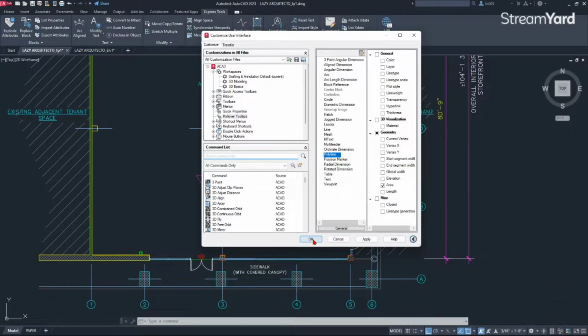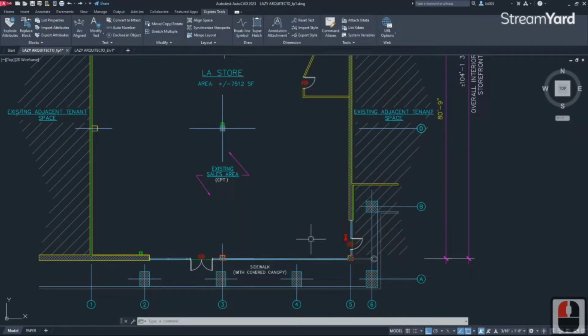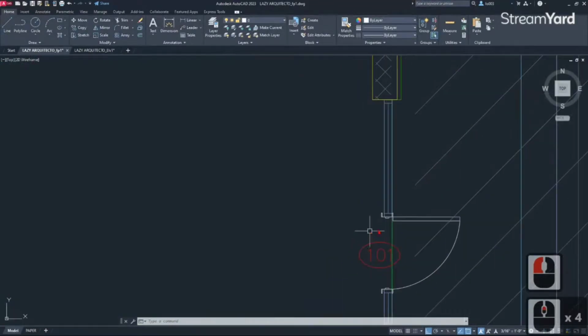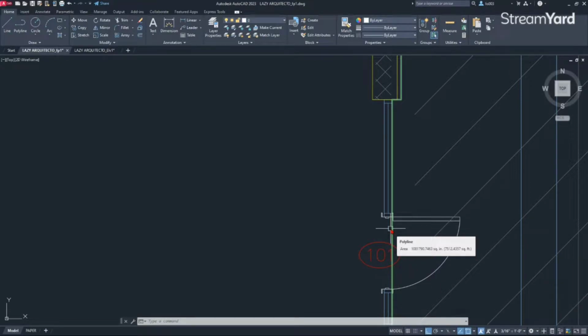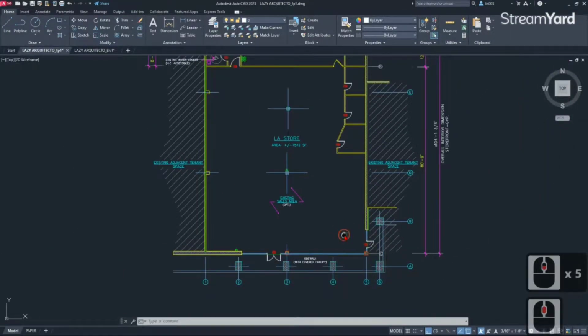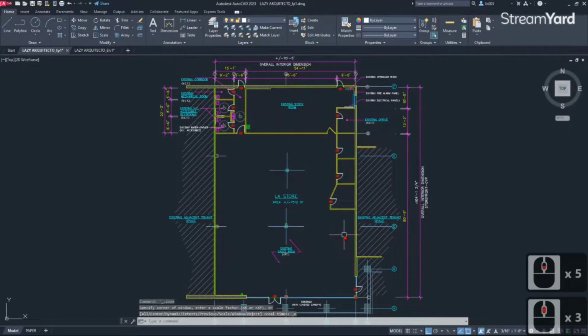Just simply click OK. And of course, again, you can simply hover over an area and you will see the area numbers automatically. All right, I hope this tip can help you to quickly generate areas in AutoCAD. So let's continue with the tip of today, number 2.